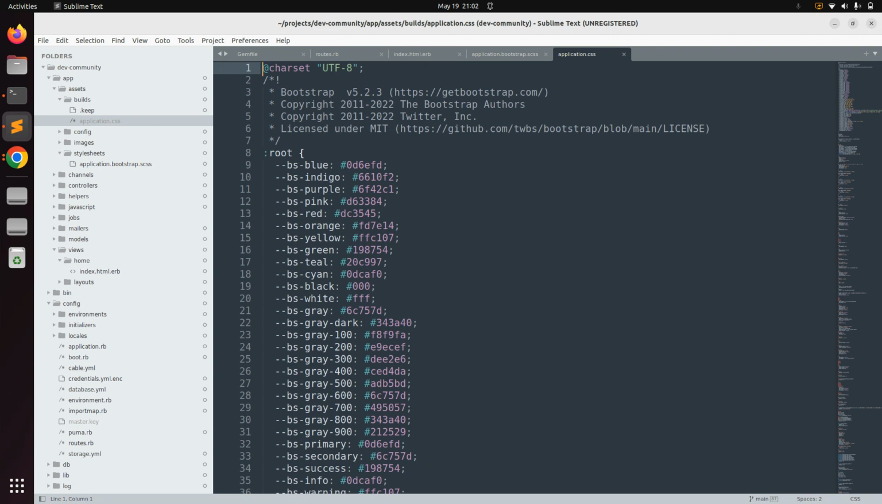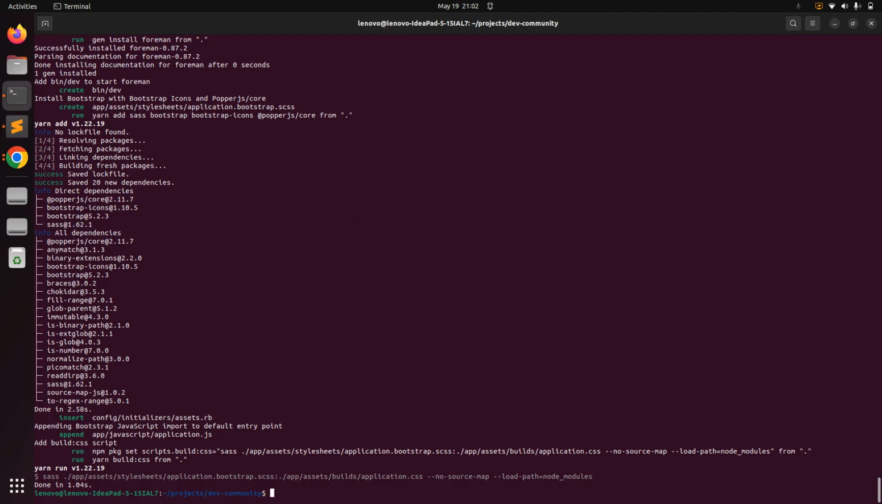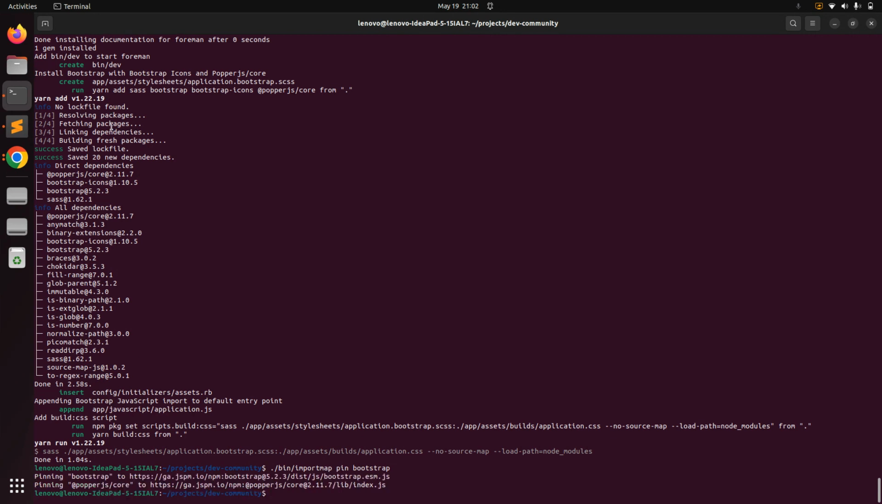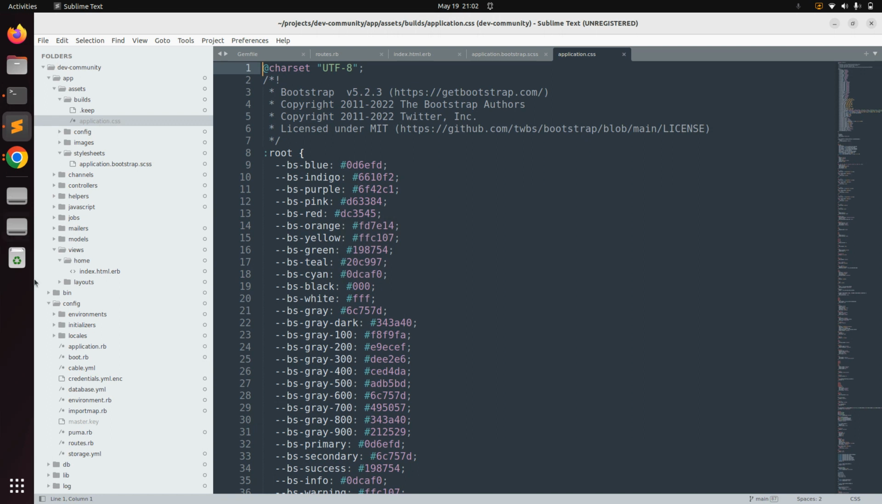So after doing that, we need to install the Popper dependencies for Bootstrap as well, because Bootstrap 5 depends upon Popper.js. So when we work with the Bootstrap JavaScript stuff, we need the Popper.js support. So what we need to do here, not rails, bin/importmap pin bootstrap. It will pin the Bootstrap and Popper.js dependency in your system, and you can verify this inside the importmap.rb inside the config directory.